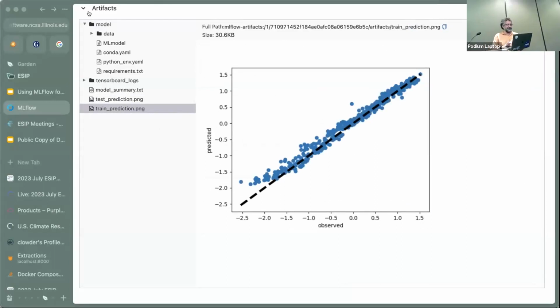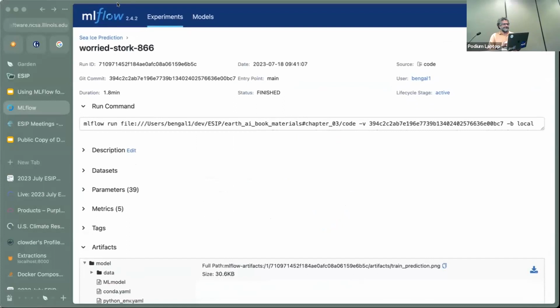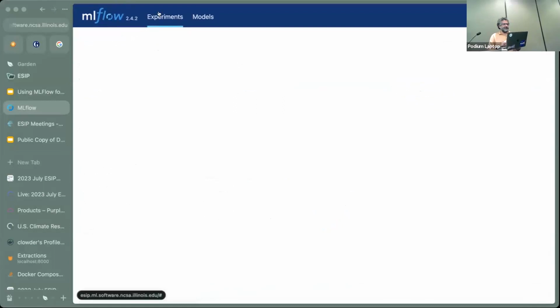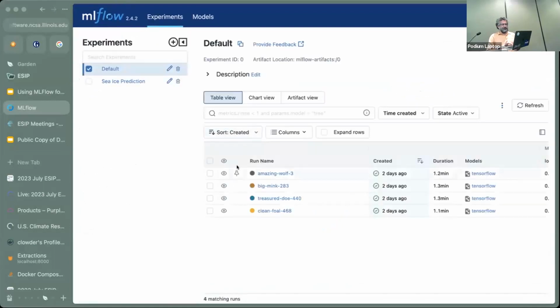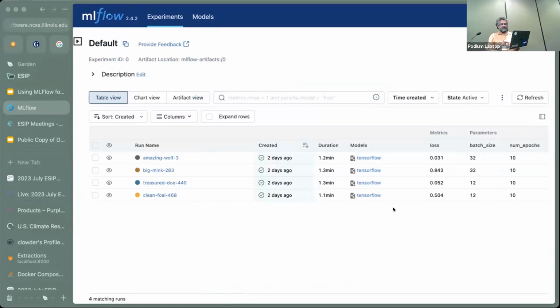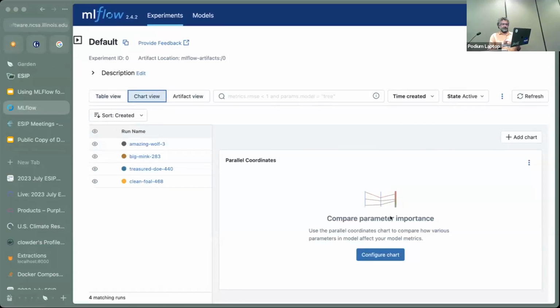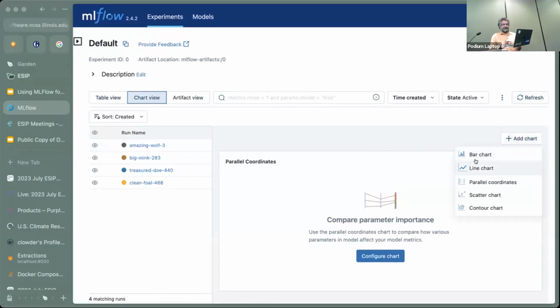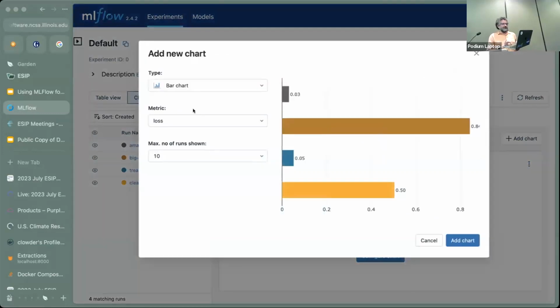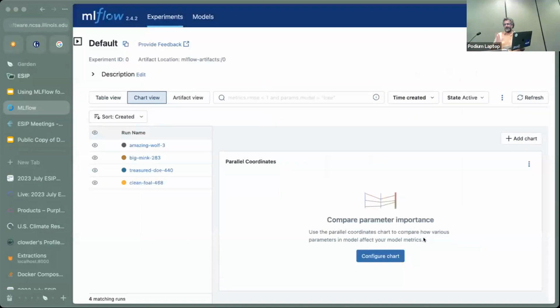I can go back to my experiments. I can see all the runs. I can sort by loss. I can see the different things. I can also do a chart view, where I could have had it. I thought this was already done. So you can see, by run, you can look at that. There's all sorts of charting. I'm not going to go into that.